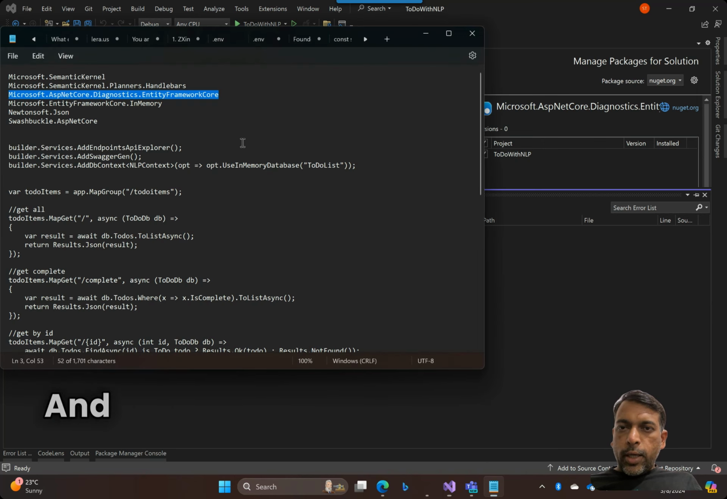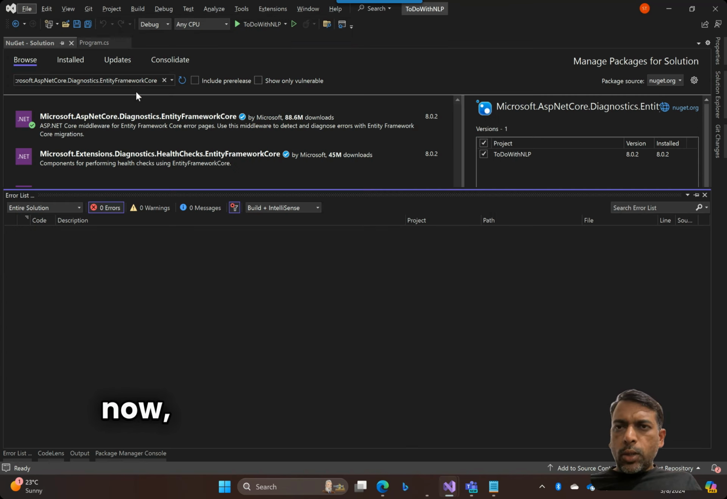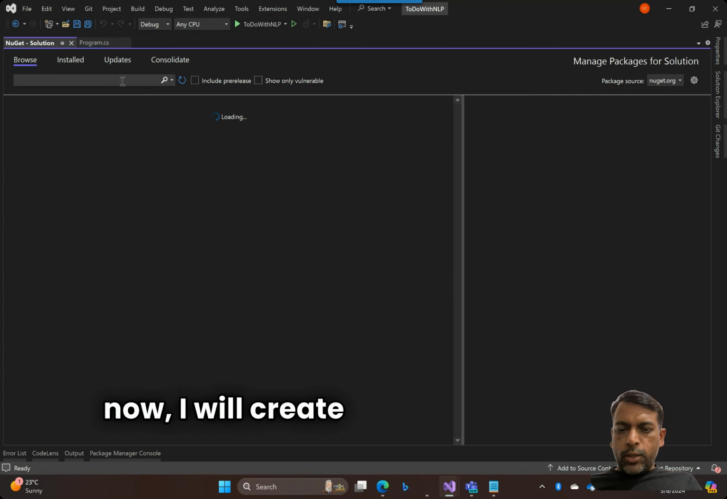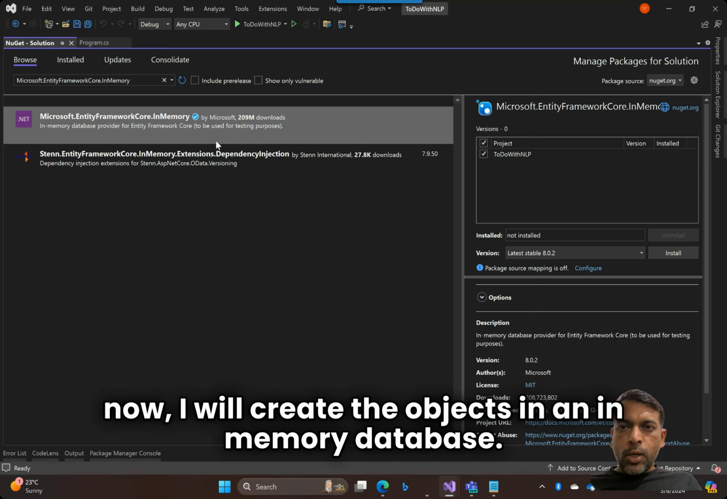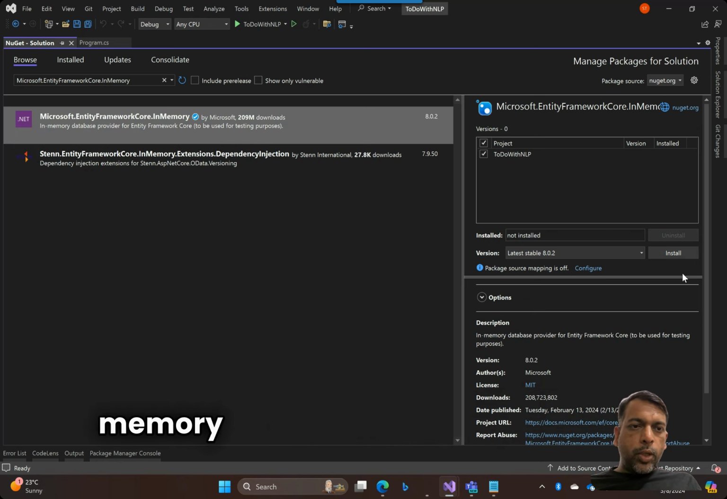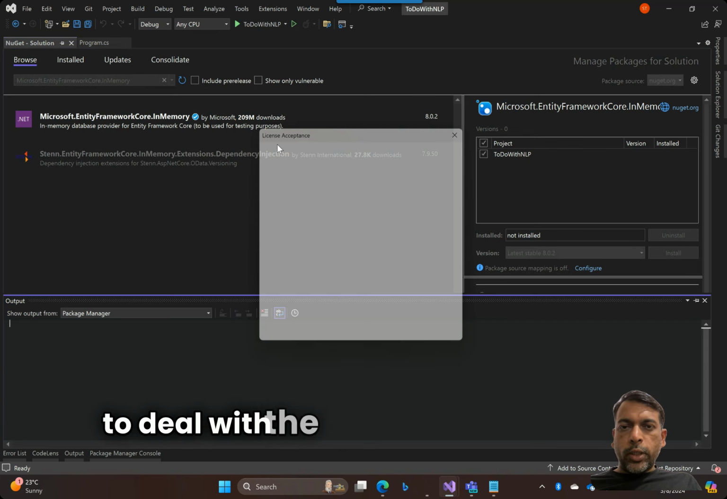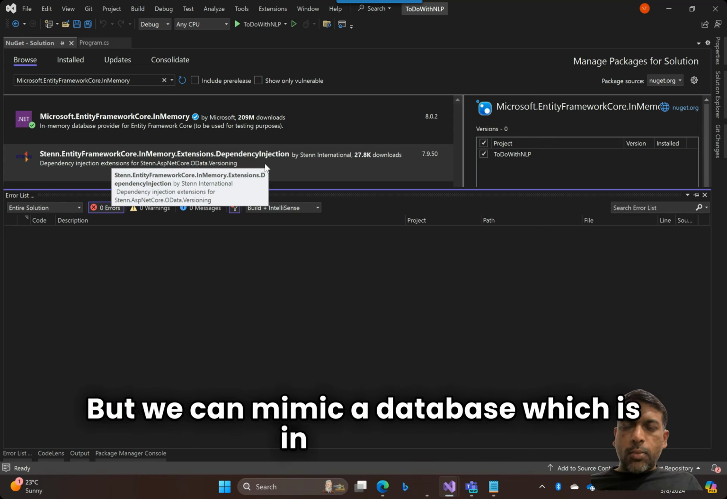Install that. Because I do not want to set up a database right now, I will create the objects in an in-memory database. So we will use Microsoft.EntityFrameworkCore.InMemory for that, so that I don't have to deal with a database right now, but we can mimic a database which is in memory.